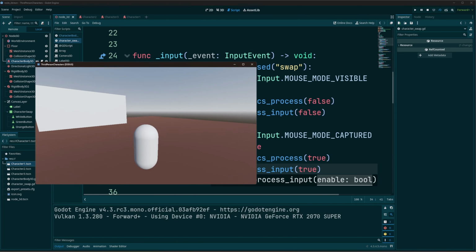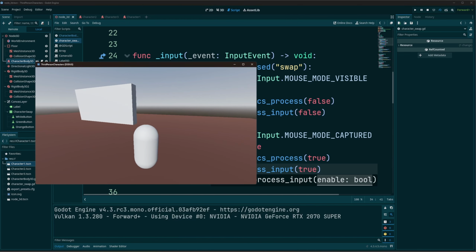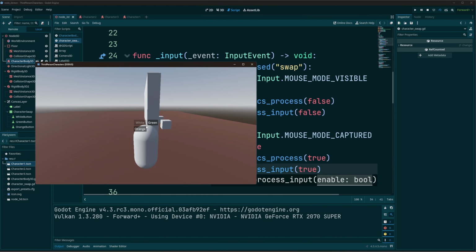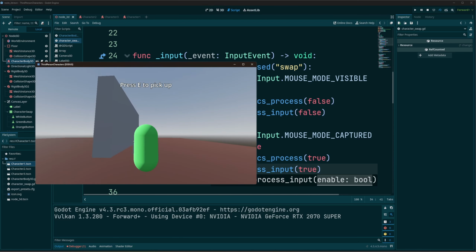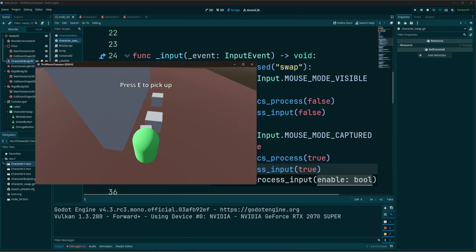And now you can see we can look around, move around. As soon as I hit my swap button or hold on to it, I can't move, and the camera doesn't turn with us. Just swap characters, and I let go of the button, and we can move around and look again. And you can see our interacts still work fine.